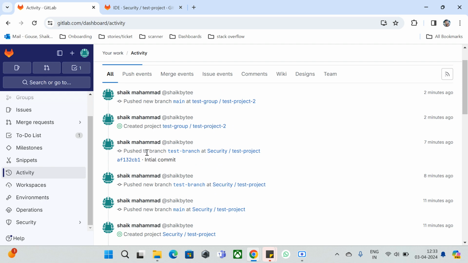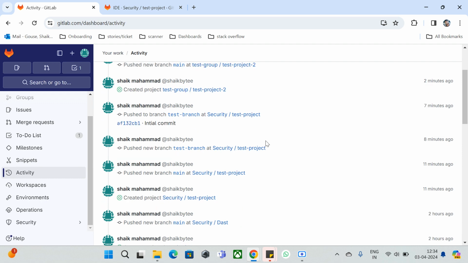And if you see here, we have done one change or push to a branch, which is the test branch from the security test project. We did this 70 minutes ago. This is how, whatever activities you've done at the branch level, it can track all the activities by coming in and taking advantage of this feature, which is activity.